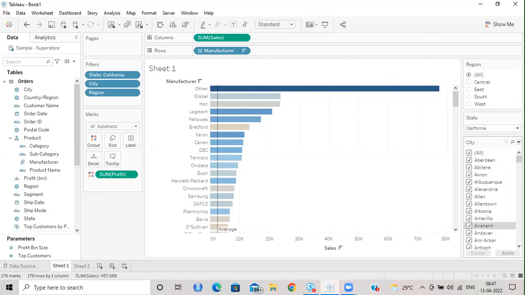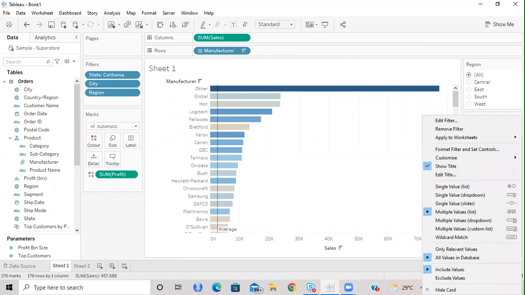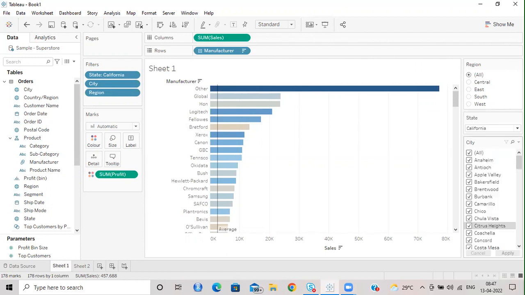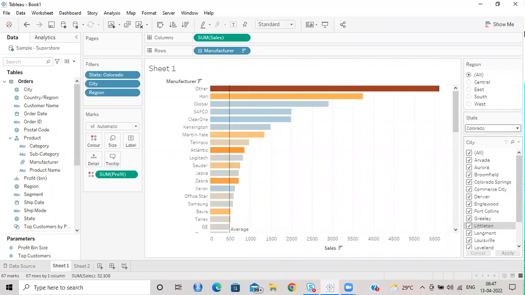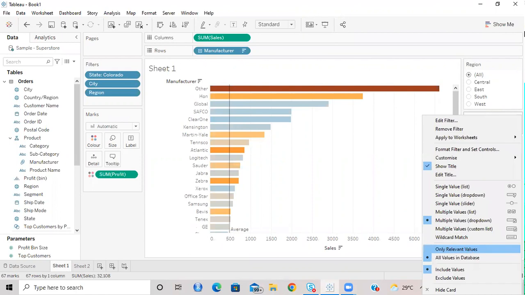So in this case, what you can do is go to this filter drop down, and there is an option called only relevant values. The moment you click, you see it will only show the values that are relevant to state California. Right now, if I select something else, Colorado, now that list will change. Now I'm showing these cities for Colorado. So this is one option where you can show the user only the values that are relevant to the state. You can do the same for the others also.